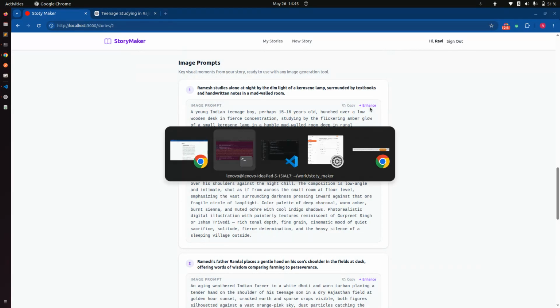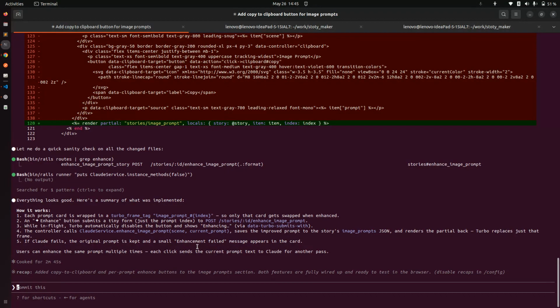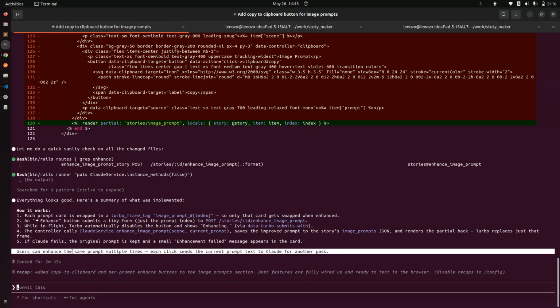Okay, and here you can see on the Claude terminal as well what it is showing: users can enhance the same prompt multiple times. Each click sends the current prompt text to the cloud for another pass. Okay, so what we did here is that we allowed users to enhance an image prompt if they are not happy with that, or if they think this is not the good image they received for what they want to generate. Okay, so they can enhance their prompt within auto enhance mode.